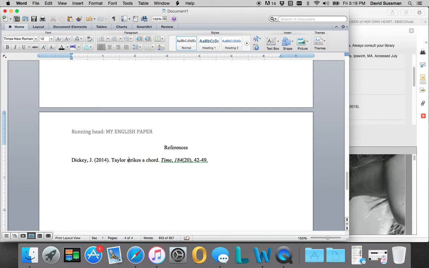Okay, that looks good. And I need to do one more thing. This is not enough. Like, this doesn't help me find your article in the database. We also need to write the words "retrieved from" and then add the permalink, okay?